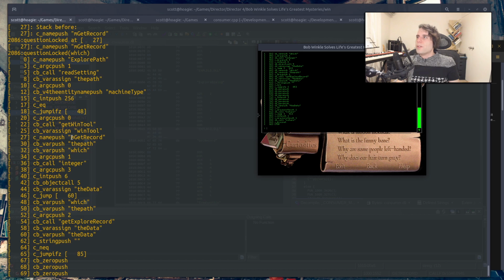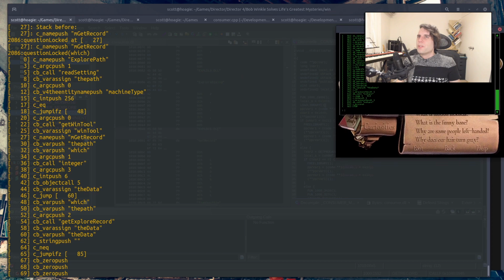All right, so it calls get record and it expects an integer encoded as a string coming back, which is curious. Are we still in question locked? Still in question locked, okay. Maybe that's where it encodes the lock thing into the database as well. I say database, you know, the file.